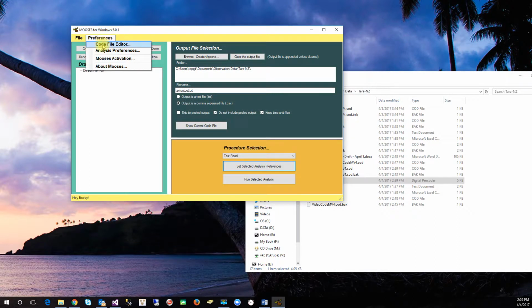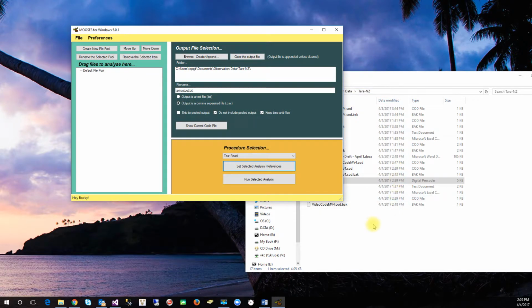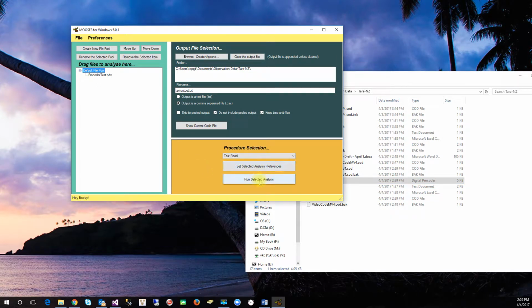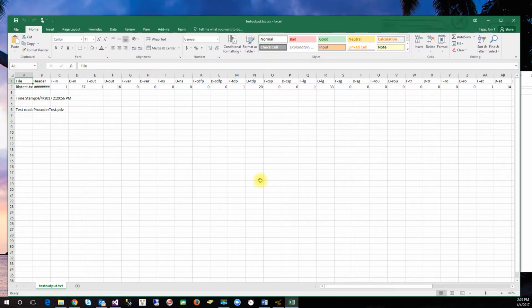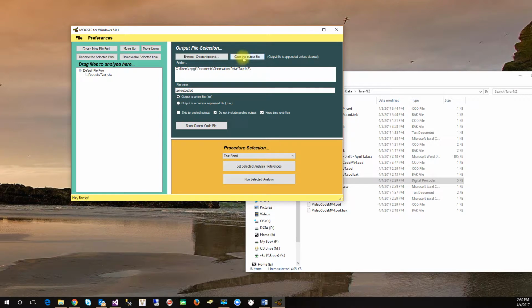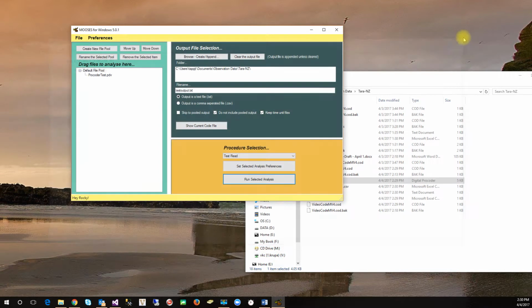Save it. We've got code file editor. I think that dash thing is going to mess it up. Let's see. Be a good illustration if it does. So I'm going to pull the Procoder file in here to do some analysis on it. Run selected analysis. Okay, so whoops. I want to go in a text file and clear that. Run selected. Okay, read it fine. And let me do a frequency and duration on that.